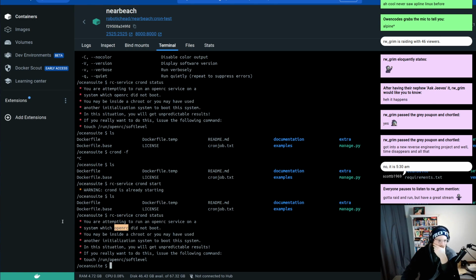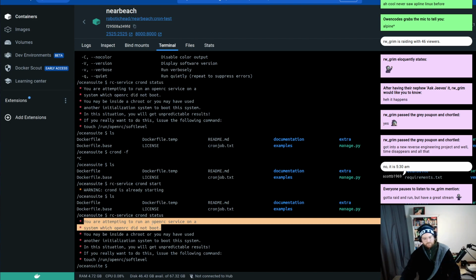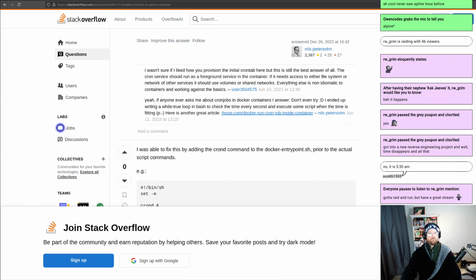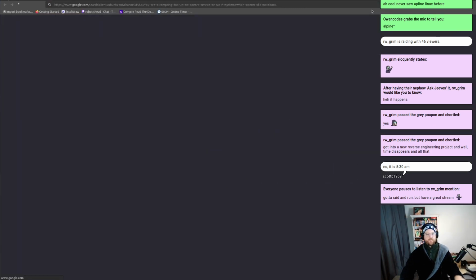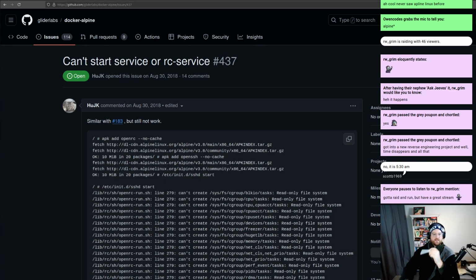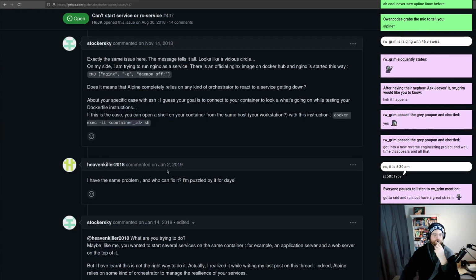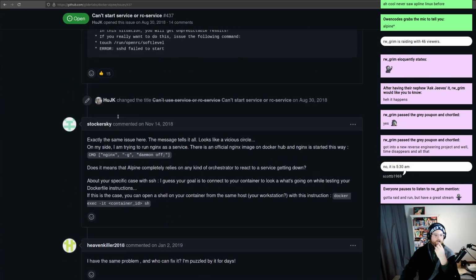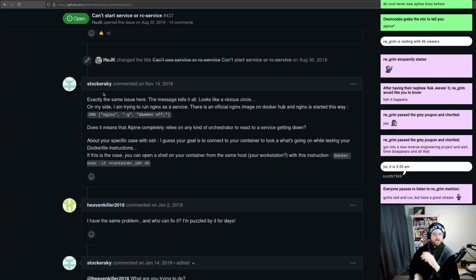Okay, let's do this error. We're just doing one after the other. Cannot start RC. Exactly the same issue here. The message tells it all. Looks like a vicious cycle.